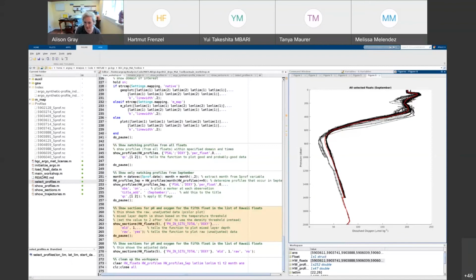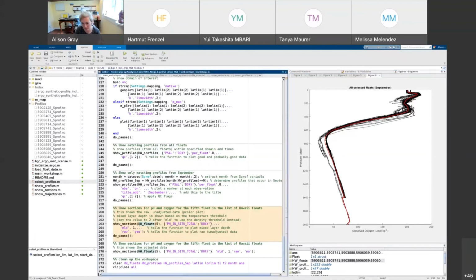Okay. Now we can also look at some sections for one of these floats. So we can just say the 5th float, the last one on our list. We'll pick that one and we want to plot some sections. We're going to plot sections of pH and oxygen, and we'll tell it to calculate the mixed layer depth using a temperature criterion. And also, in this case, we're going to plot the unadjusted data.